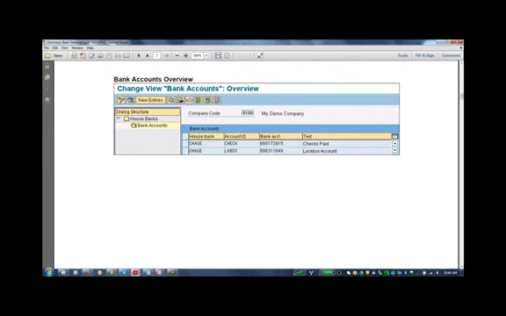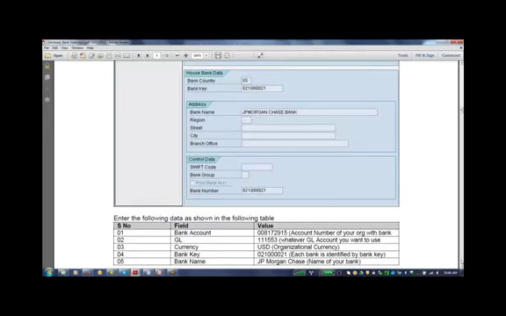And each house bank has many bank accounts. In this example, you have 2 bank accounts. This is the actual bank account number and the text for that particular bank account number. Each bank account number has to be tied to a GL account within FI. In this example here, the GL account is 111553. That is tied to this particular bank account.